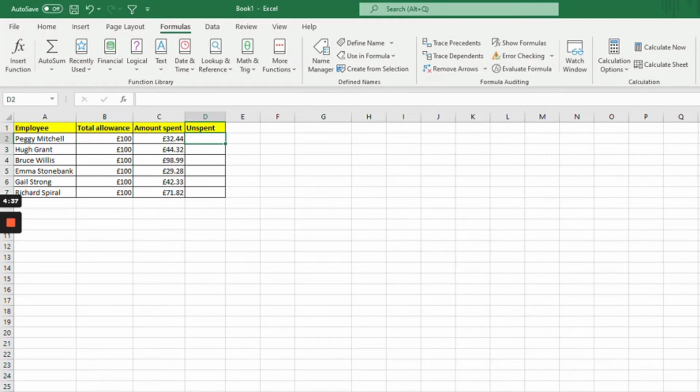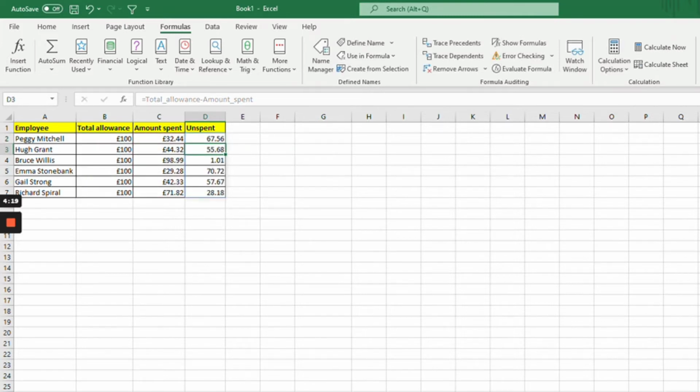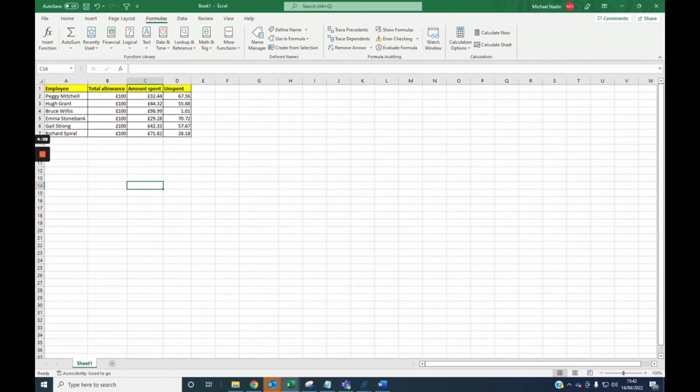Now here you just type equals and then type the first column that you want, and then plus or minus, so in this case it will be minus, type amount spent, select that and press enter, and that has automatically calculated the sum for you. It's much easier than doing formulas the other way where you have to do cell names.